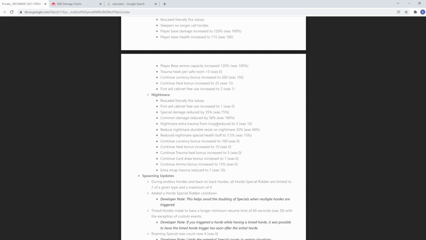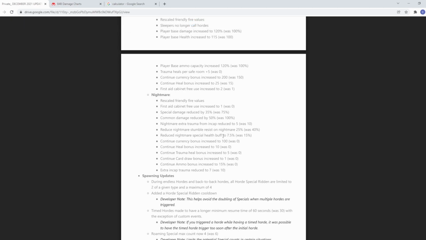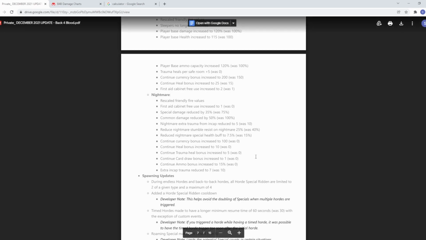The extra trauma from incap was reduced to 5 from 10. So we get 20 trauma every time we get incapped. We have access to the FACs. Stumble resist on Nightmare is 25%. So basically it was reduced significantly. And then of course their health bonus was halved as well, not just their damage. So they're going to be easier to kill. And then of course if they have less health, they're just alive less. So then they're going to deal less damage to you.